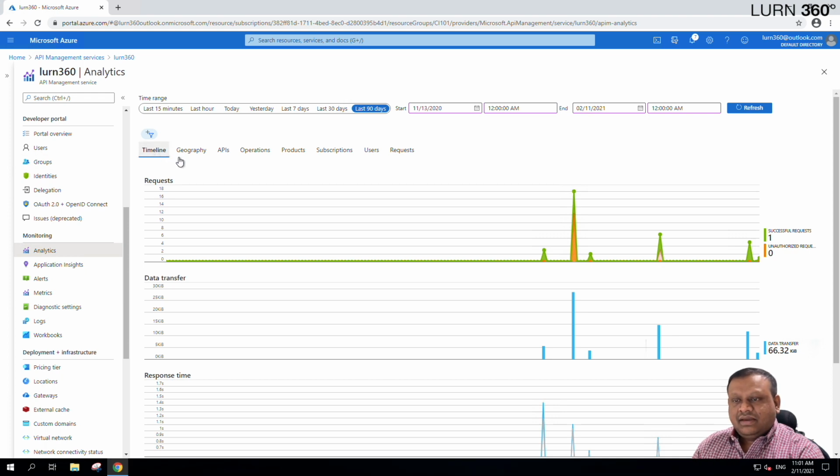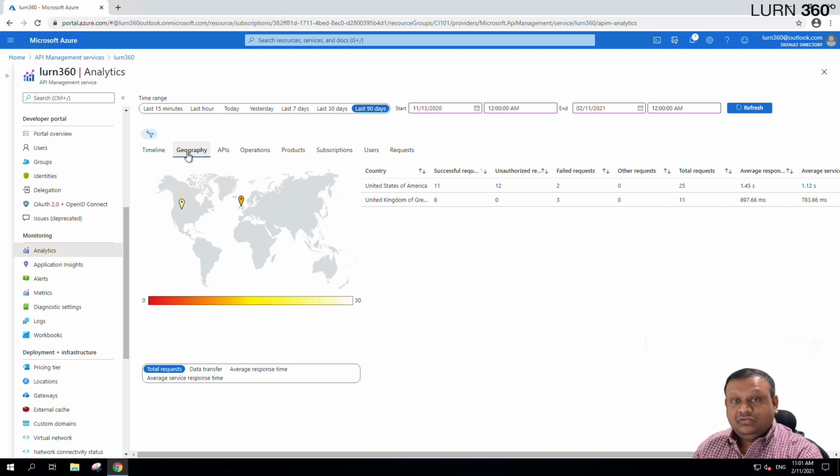After the timeline, you also have geography, which tells you the usage of your APIs based on geography. I can see right now I have requests coming in from the US and UK, and how many requests.